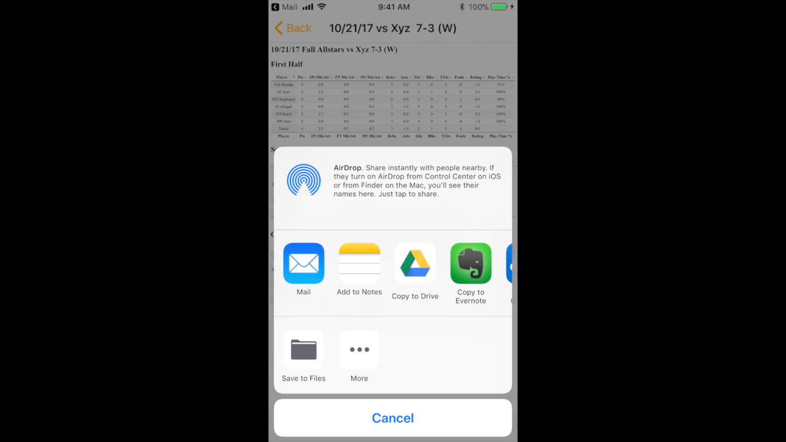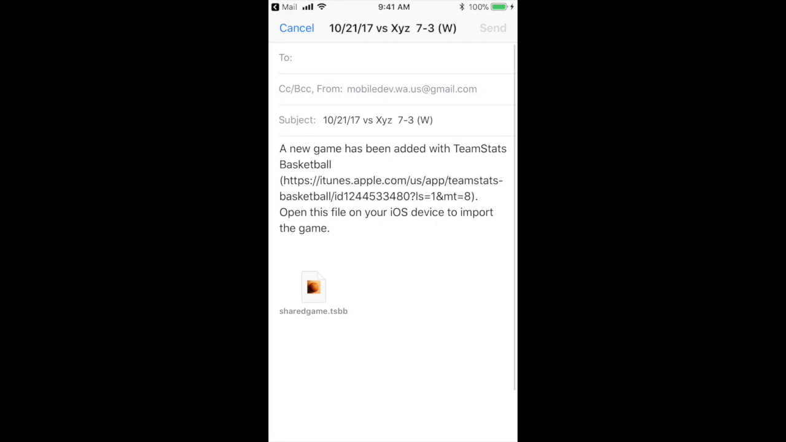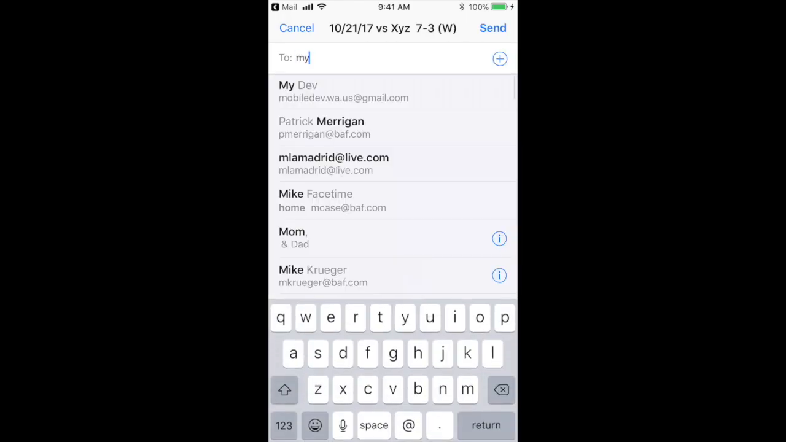So if you have more than one person keeping stats, or if a parent can't make it to every game, they can share this game with other parents who then just download the app. I'll show you how that works. And then they import it. It also imports all of the players, the team name, the game, and all of the stats. Okay, so I'm going to share this game. I'll just email it to myself.